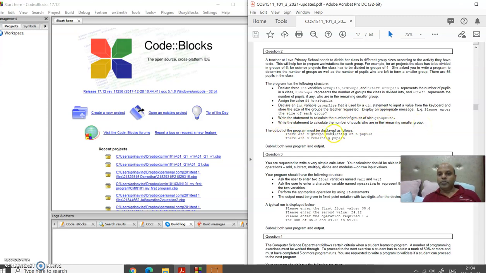The output of the program must be displayed as follows. There are 9 groups consisting of 6 pupils. There are 3 remaining pupils. Submit both your program and the output. Any ideas, my C++ students?